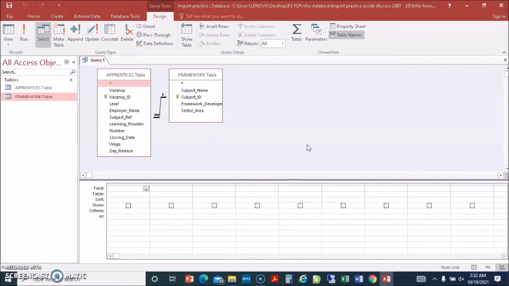From this table, I'll select maybe from the premises table. I'm just going to select vacancy. Then I'm going to choose subject ref. I'm going to choose number. I'm going to choose closing date. I'm going to choose wage. And then from this one, I can choose subject name. So I'm just going to do a query using these six fields.